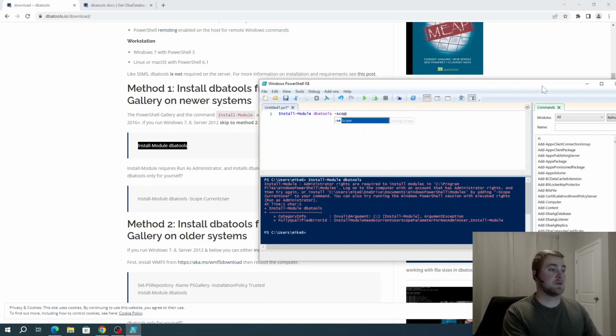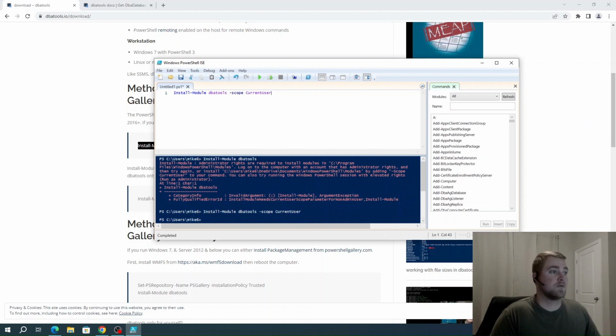Scope, current user, and run it. And it's going to probably say, hey, it's not a big deal. Or it's going to say it's a big deal and then have a bunch of red. But it looks like it worked. So let's get rid of this. And now we should be able to see our awesome DBA stuff.